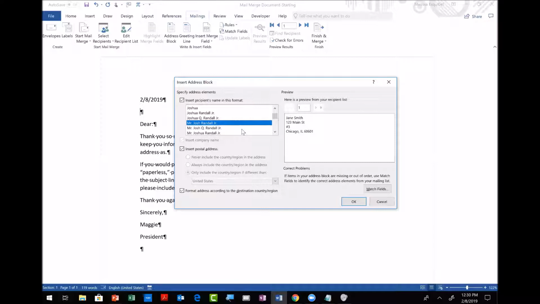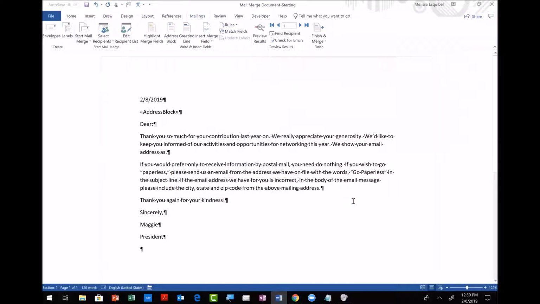So if you choose a more formal address, a name and a suffix here, you can see we've got junior here. If you don't have a prefix and a suffix, it's not going to automatically generate for you. So that would need to be part of your list. Okay, so we're going to insert an address block. We're going to use a very basic one. I'll just say this guy and do insert, and there it is.